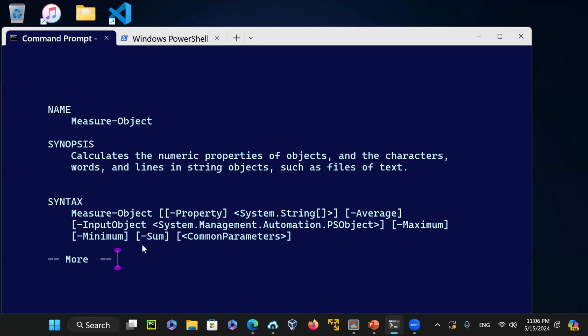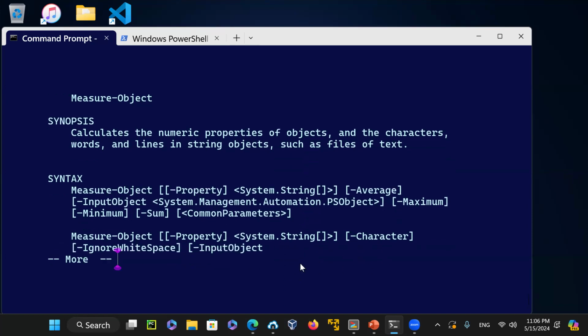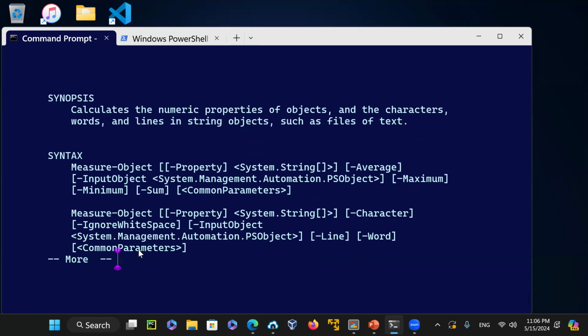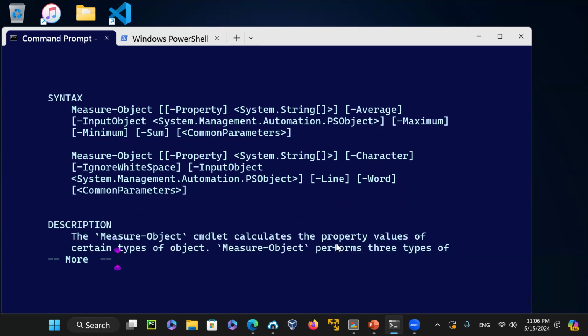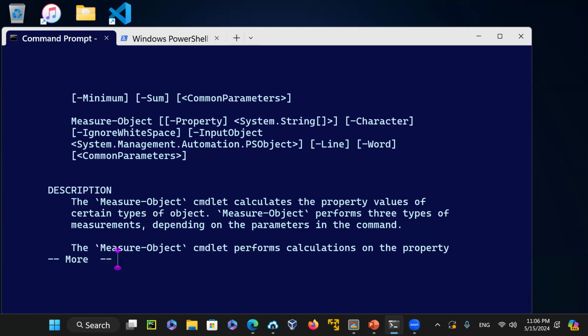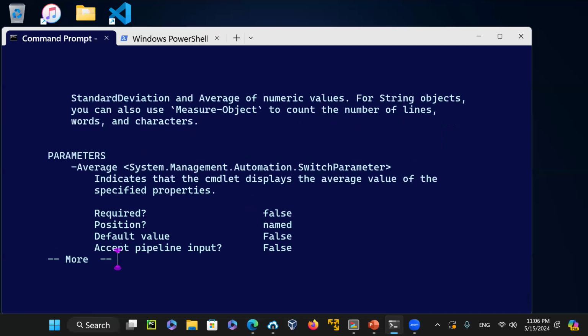So I'm going to show you some of the ones with the lines and properties and characters. You can see here, dash character and other ones. So when you see this one, it gives you all these options, dash line. See that when you say dash line, there's no string after that one. Dash word, there's no string. Dash characters, there's no string. So all of them, as soon as you use the parameter, it will just provide you the output. So this is the details of the object.